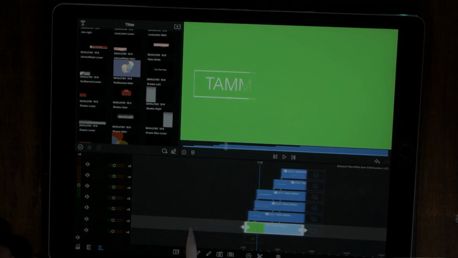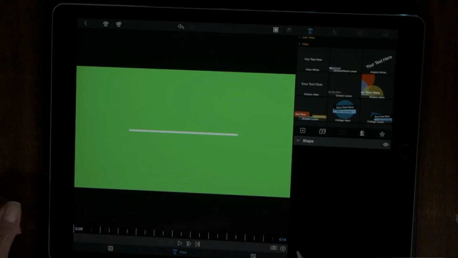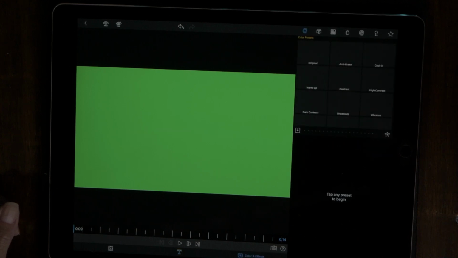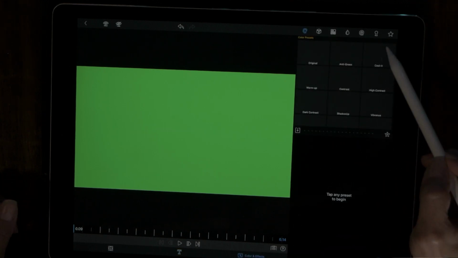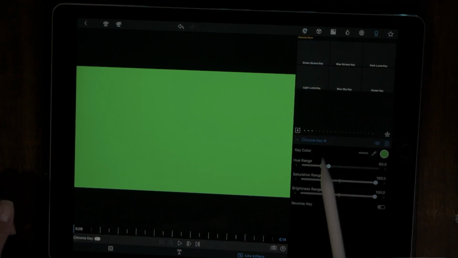So now what we need to do, all of these separate layers, we need to tell them that they are going to be in a green screen format. So let's go ahead and edit each and every one of these individual clips or layers. We'll go to the first one, double click it, and this is going to bring us over to the edit screen. What we want to do is hit this particular icon, which is the color and effects icon. Now go up to the key, hit key, and hit green screen.